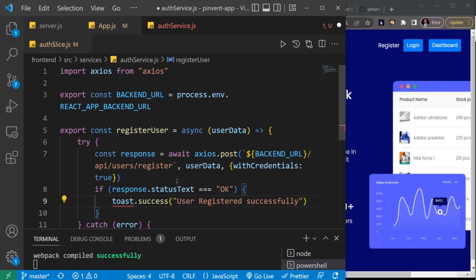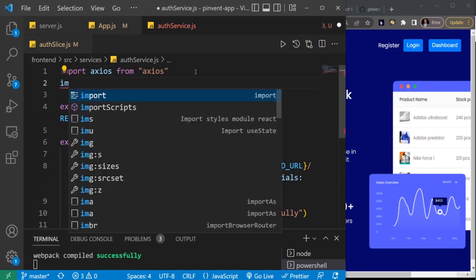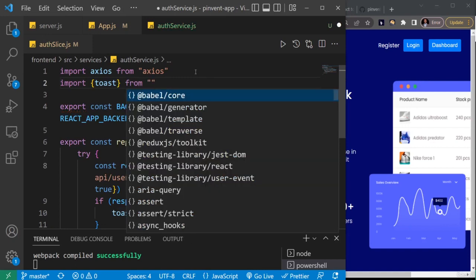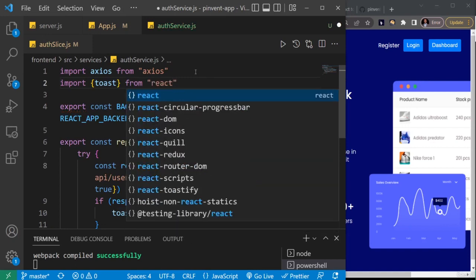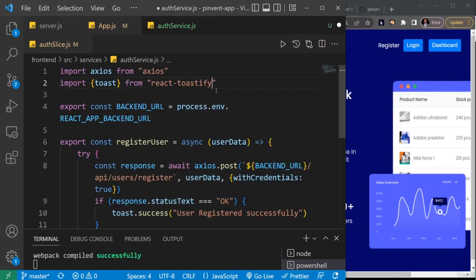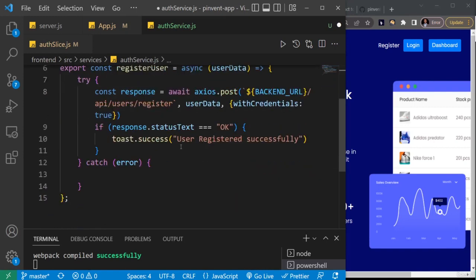So now this toast here, we can import it, so it's not importing. Anyway, I'll just import it manually. So I'll just come here and say import toast. And where are we importing it from? We're importing it from react-toastify. Aha, so you see we have that option because we've installed it.